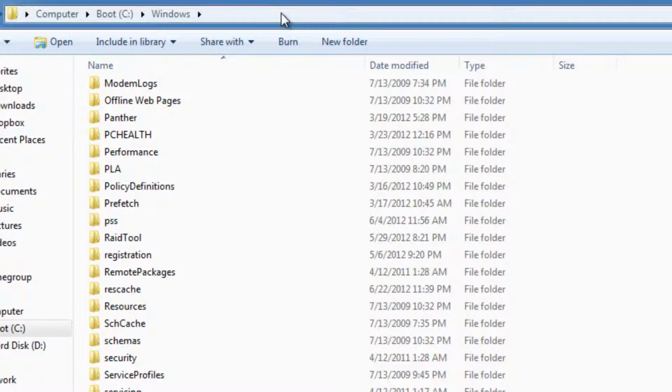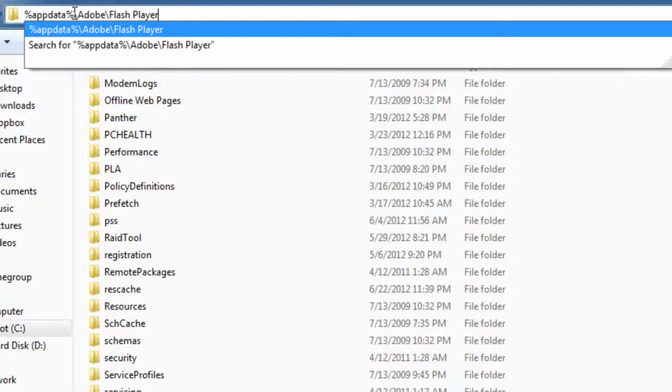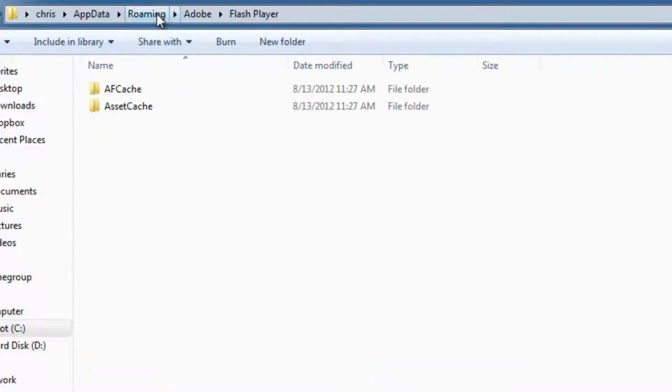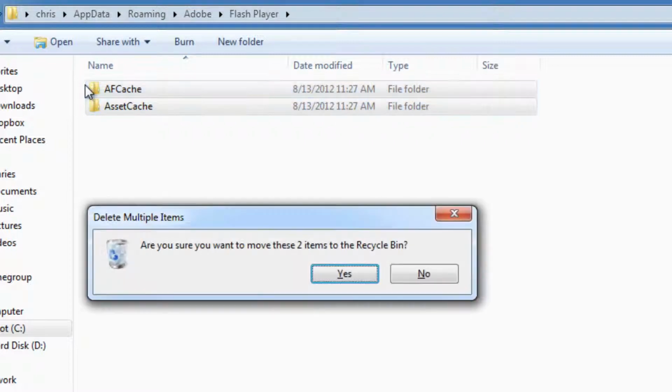I'm going to go back into the Windows folder and I'm going to copy and paste two paths. And this is in the FAQ that I've linked in the description, but it's %appdata%/adobe/flashplayer. And we're going to hit enter. It's going to take us into this folder, and we're just going to select everything that's in here. I've only got two folders right now. You might have more. And we're going to hit delete.